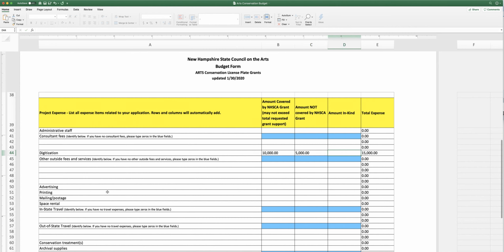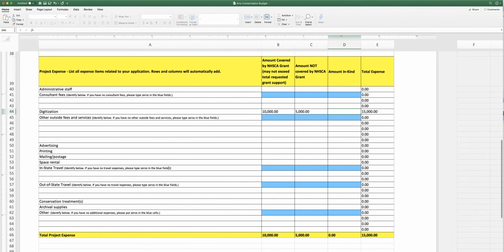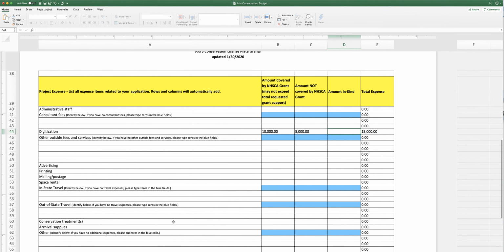And of course, your expenses will be unique to your project, and so you'll fill all of these things out however it is right for you. And of course, if you have questions, please ask your grant coordinator. That person can help you with the budget.